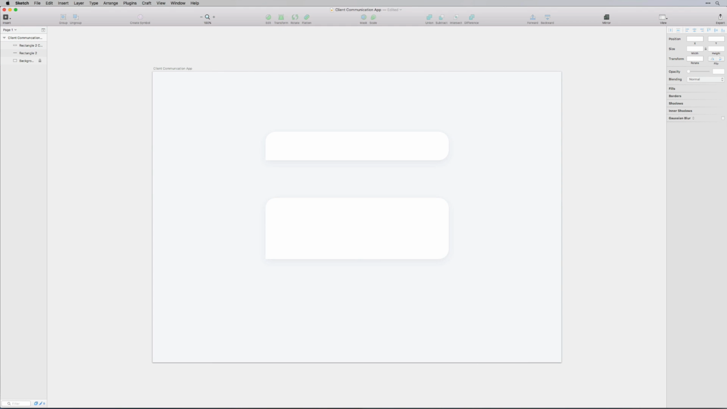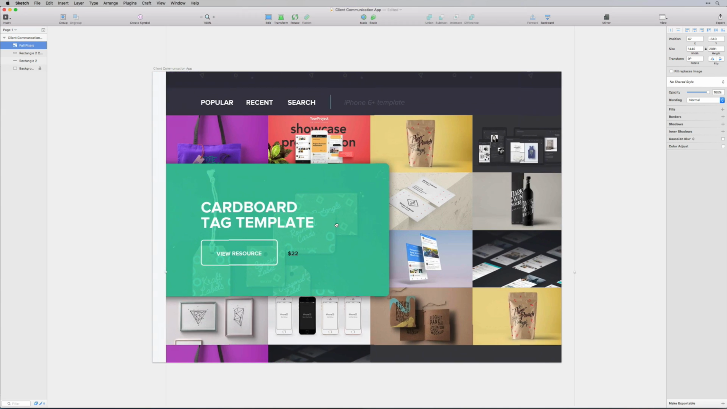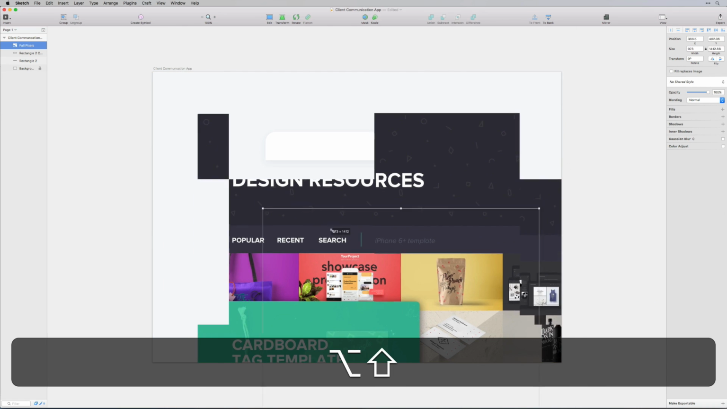So the attachment I'm thinking would be a bit bigger, so I'm going to go ahead and drop in a file to use. I'm just going to grab last week's design. Drop that in, then I will scale it down.